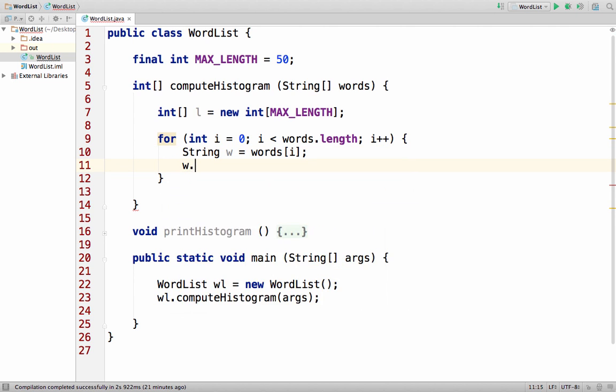Now we want to get the length of that word. Notice that words.length doesn't have a pair of parentheses because words is an array. w.length() has a pair of parentheses because w is a string. This is how we get the length of a string. This is how we get the length of an array. This is a variable. This is a method. So this is the length of the word.